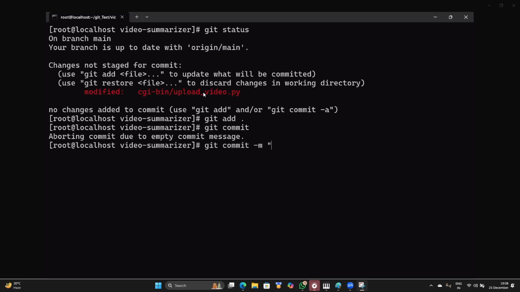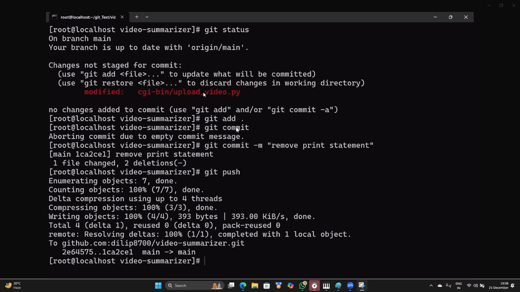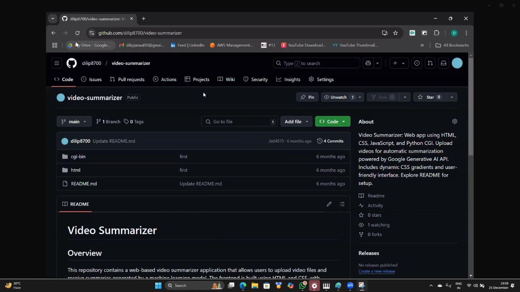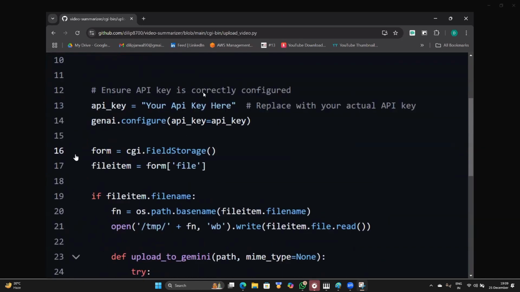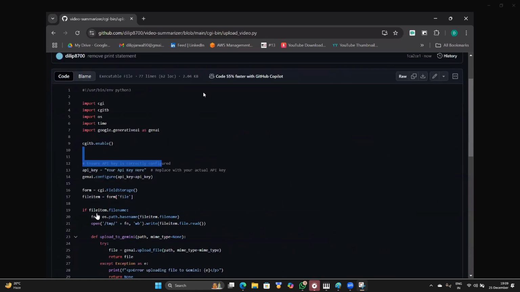Just like I removed the print statement, save this, then git push. Okay, so in that way you can make changes in your existing repository. If I refresh this page now, if I go to the cgi-bin folder, upload.py, you can see the code is removed. Okay, if you have any questions, please ask me.